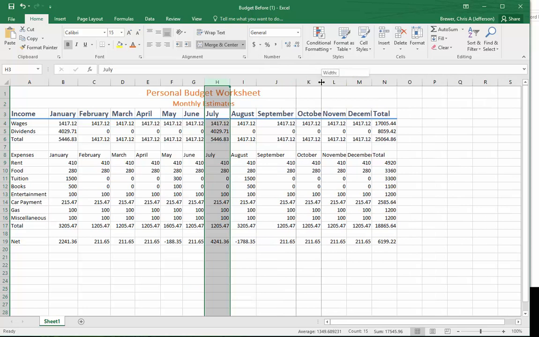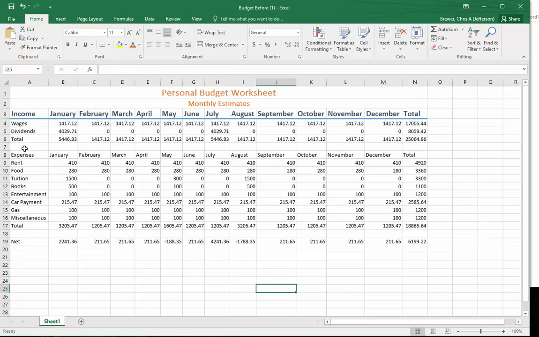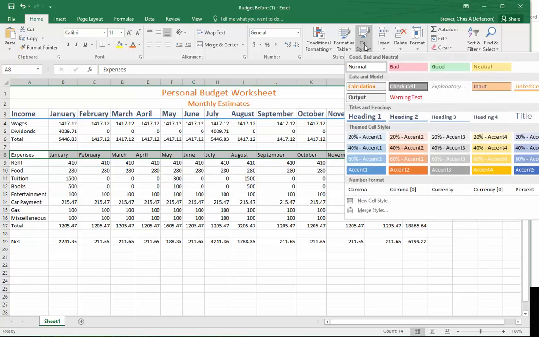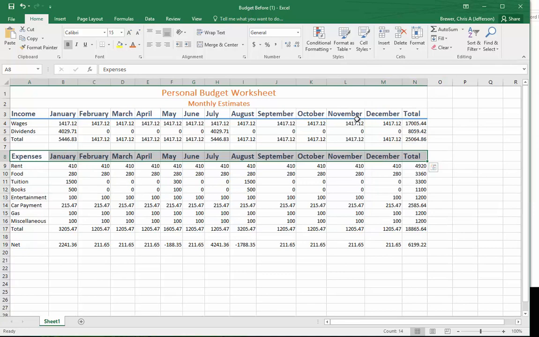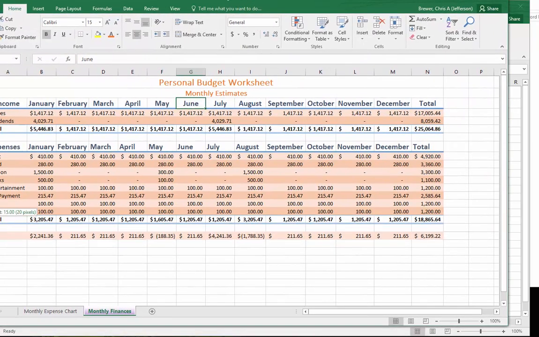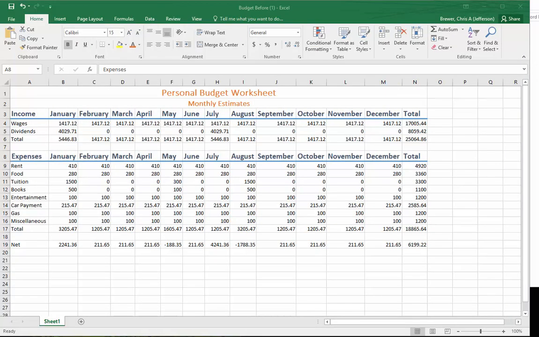September, October, November. And then I can do the same thing over here with expenses. I'm going to click on all of these, and I'm going to change these to my heading 1 cell style. Now, my total column down here, the total column here, this is actually a cell style called total. So we got this one and this one. Both of these have a cell style of total. So I can just click on all of these, drag.